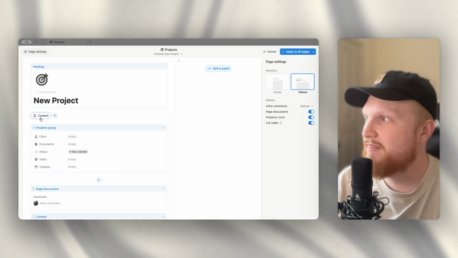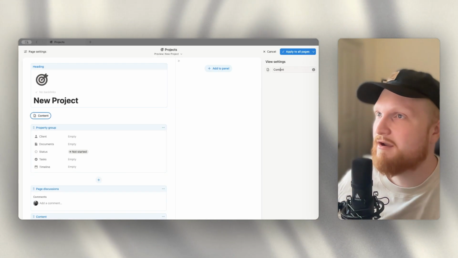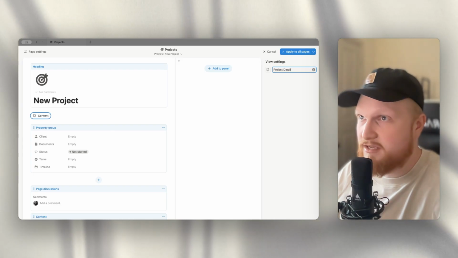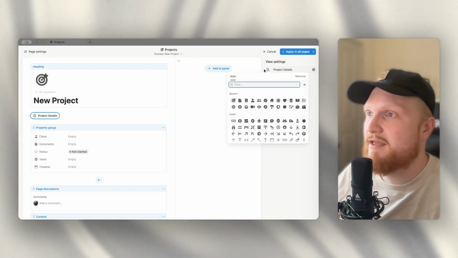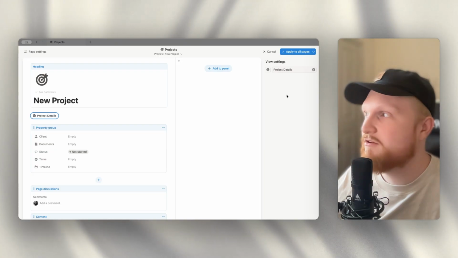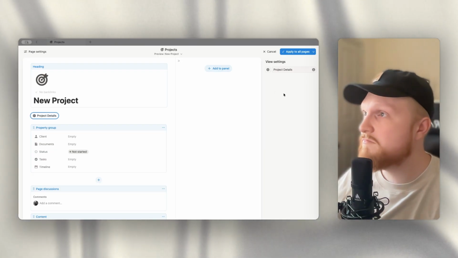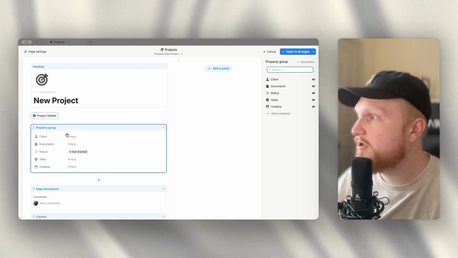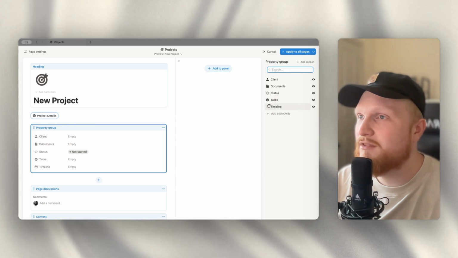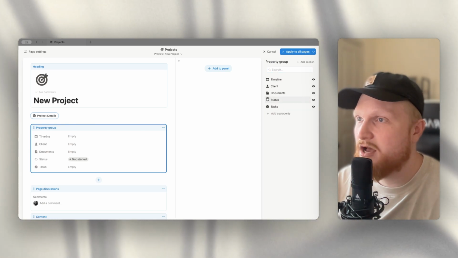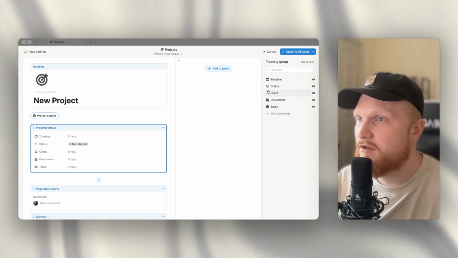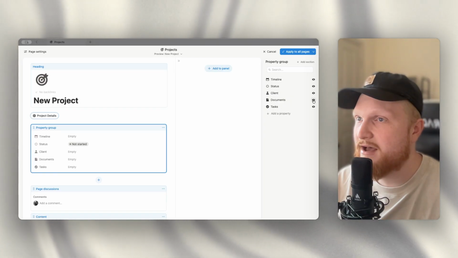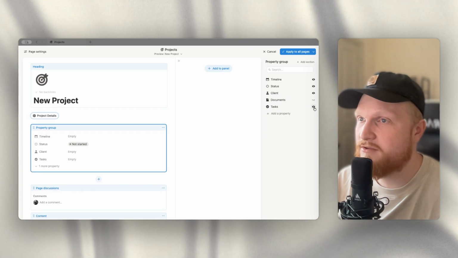And then we're just going to click on where it says content right here, and I'm going to title this project details. And I'll click the icon, and I'll just use this other target icon. On the project property group right here, I would like to see the timeline at the top, the current status, who the client is, and then I'm going to turn off documents and tasks. I'm going to hide those.